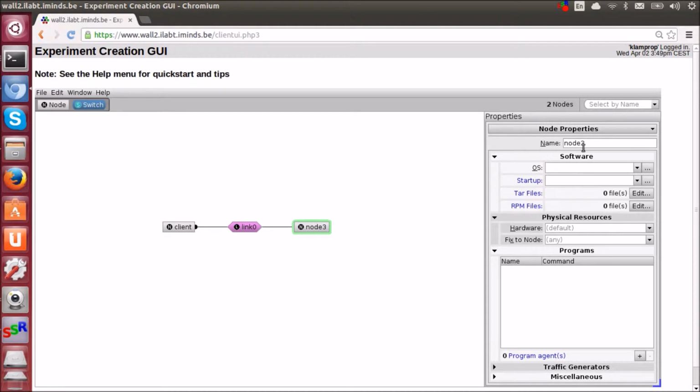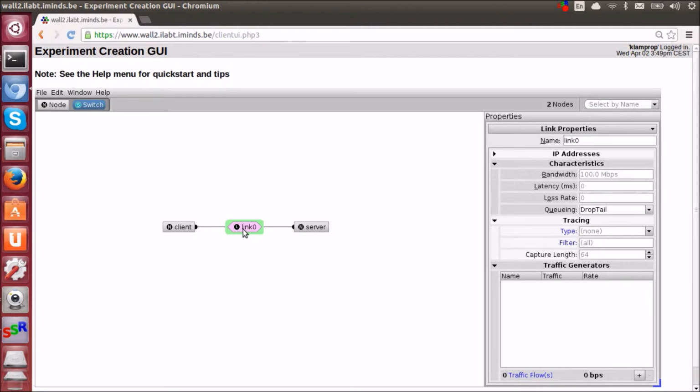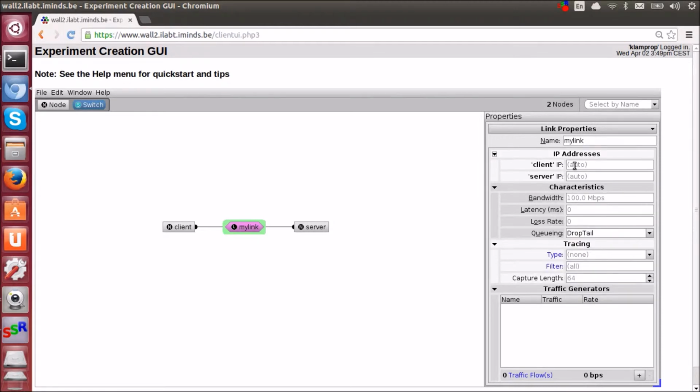Then I can go to this node. I will change the name to server. I will put the operating system. As you can see here, Ubuntu is already in this short list. And then I can go, as you can see here, to this link, and I can give it whatever name I want. I can put my link here. I can also set up the addresses for the client IP interface and the server IP interface.